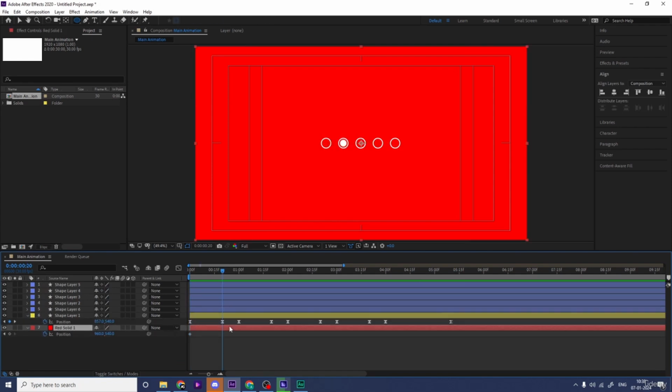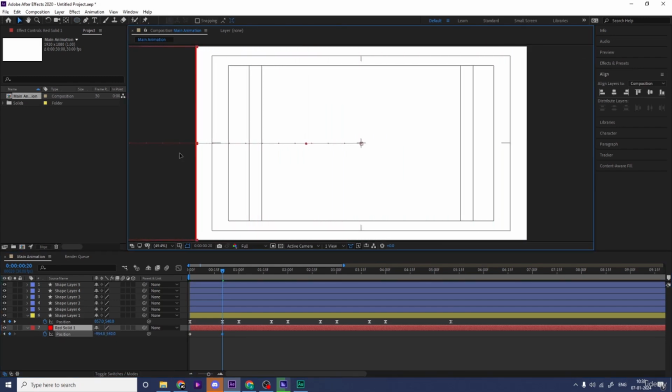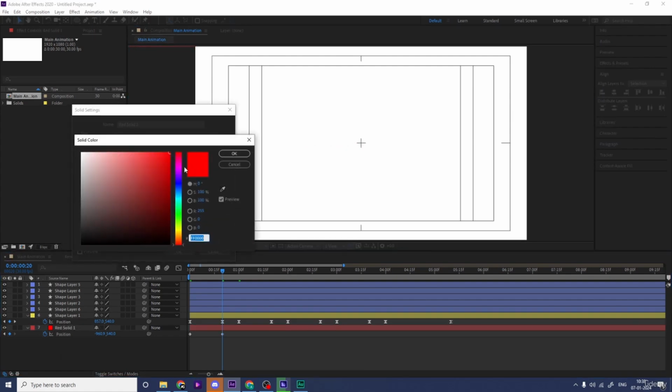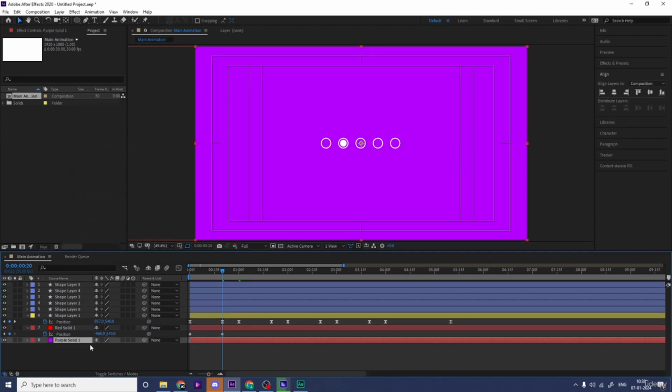Then go somewhere around over here. I'm going to select this one and bring this over here, like this. Then I'm going to press Ctrl Y, and instead of red I'm going to choose a purple color somewhere around over here. Hit OK, hit OK, and let's bring this downwards and select this position keyframes and hit F9, like this.